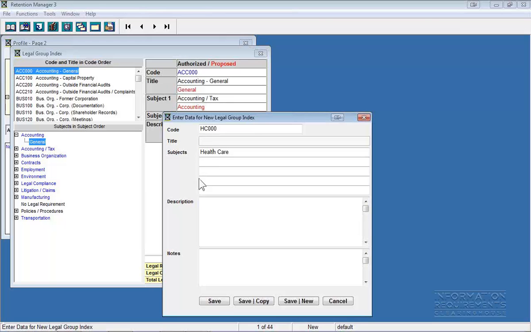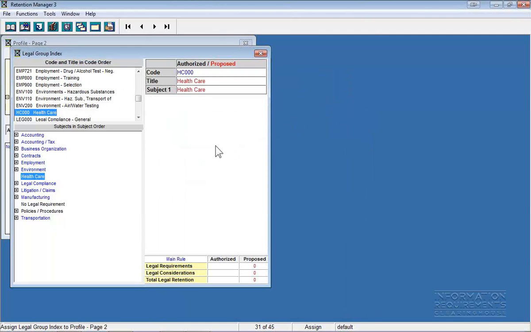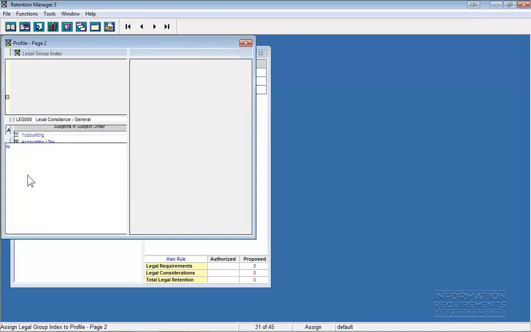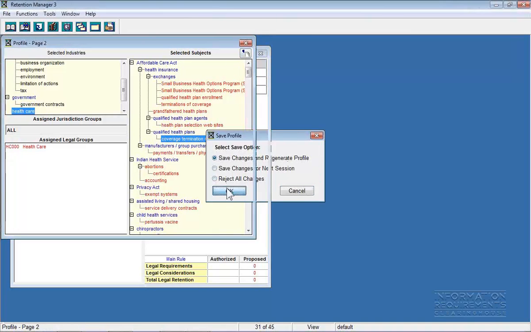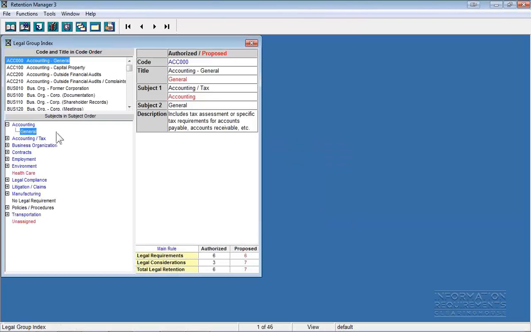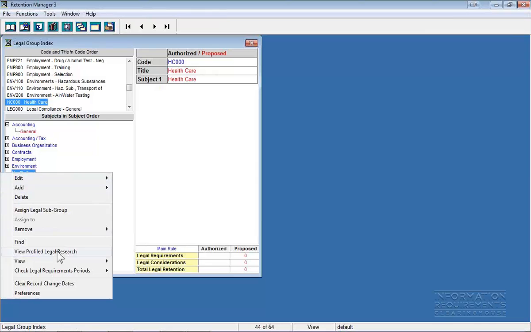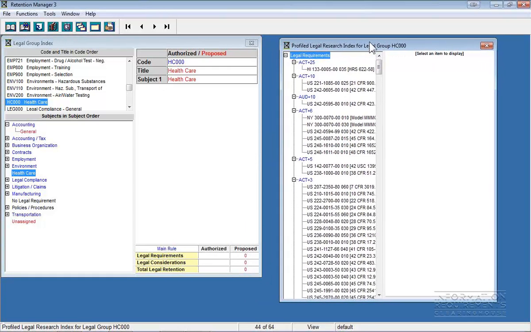Basically, what I'm doing is putting a label on all these laws. It's like sorting them onto index cards, and then putting a pile of laws together for healthcare, and then putting a label on top of it. I now will assign the label healthcare to each one of these items. Close profile. I know I'm going quickly. But I want to show you the result is now we've created a new legal group for healthcare. Here is all our legal research for all the laws that we found.